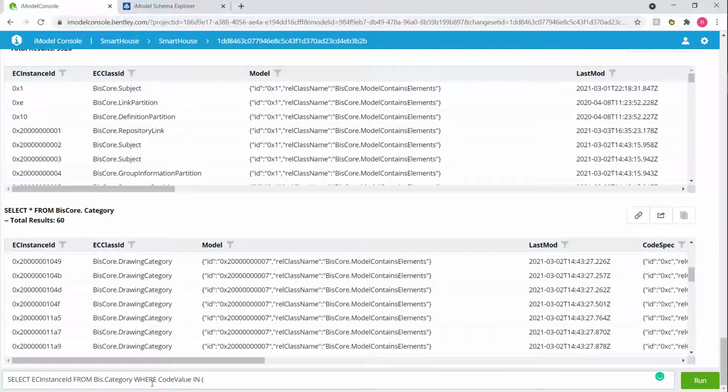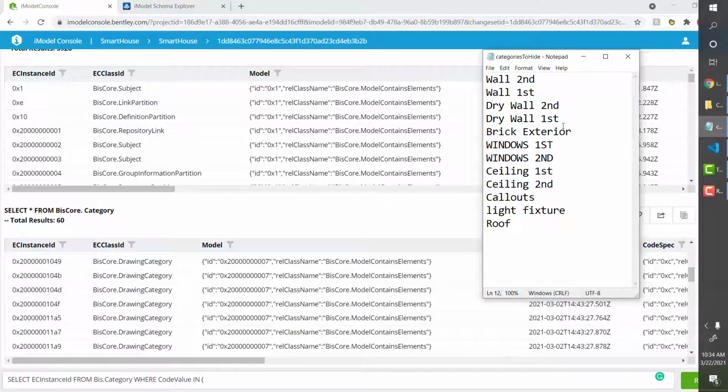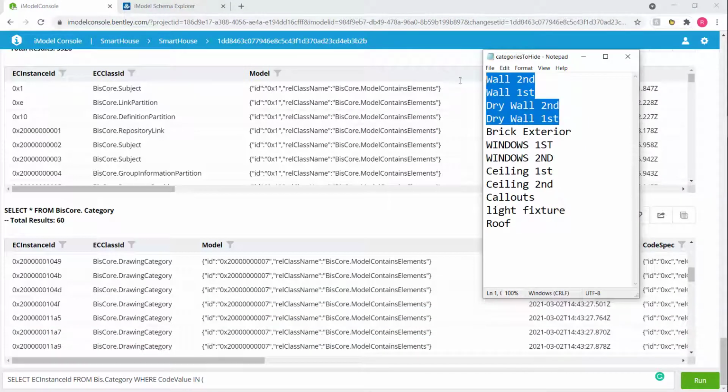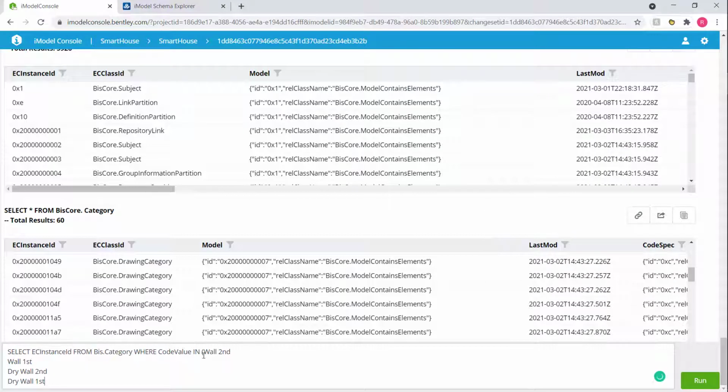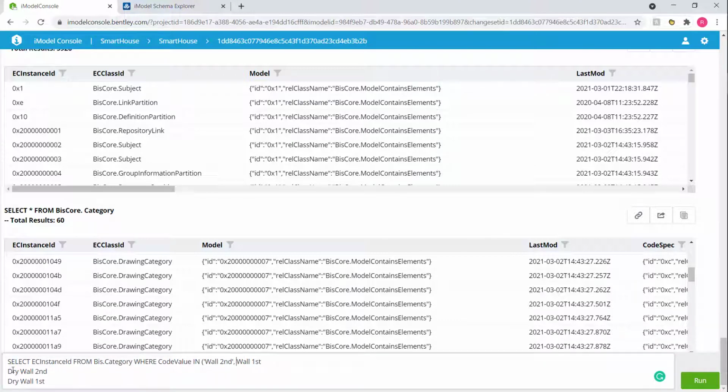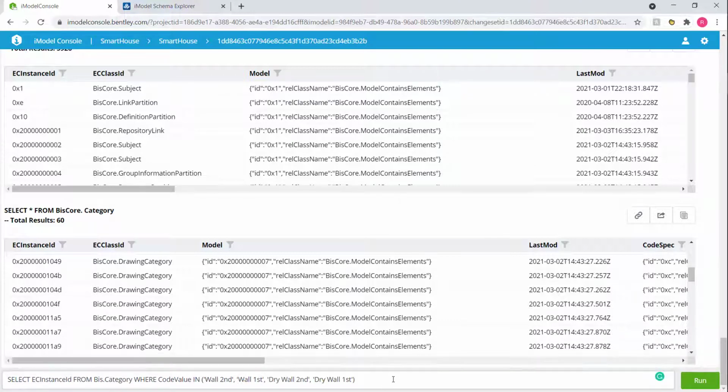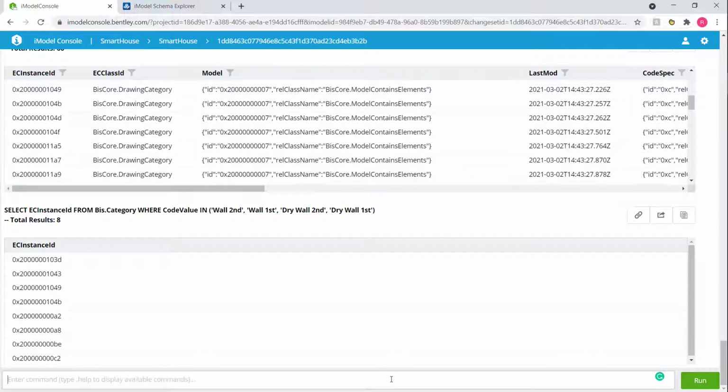This is just basic SQL. We can pass in an array of tags. So let's do a couple right now. We'll do these four. Let's go with that. Paste this in, and they need to be strings, of course. So let me add that and add our commas here. And I press enter, and that gives us the ECInstanceIds for these categories.